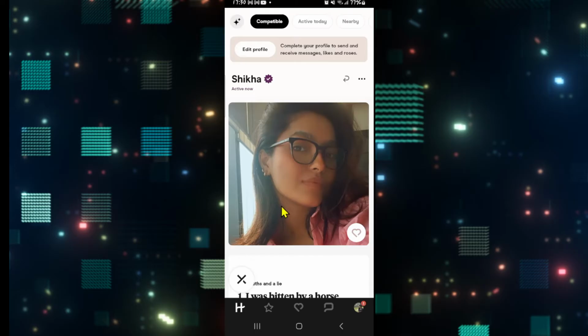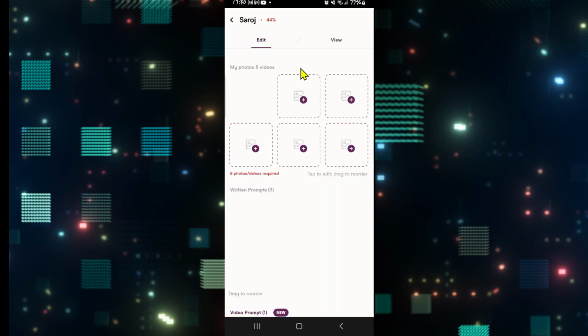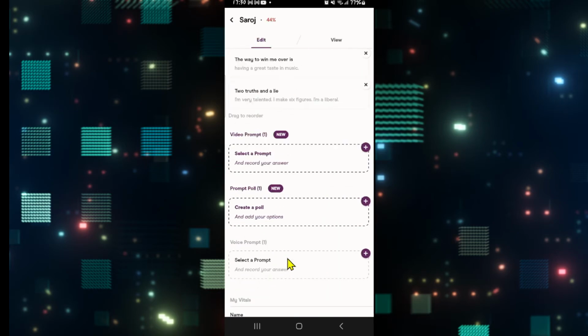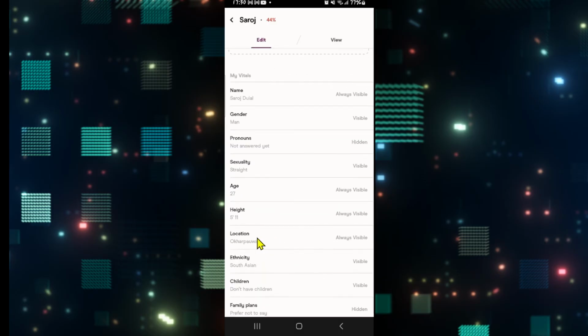Now, from the home page, in order to change your location, tap on your profile icon at the bottom right corner first. You will then be taken into your profile page. Now, from your profile page, just tap on your profile and you will be taken into the profile edit menu. From this page, if you scroll down, you will be able to find your location option.